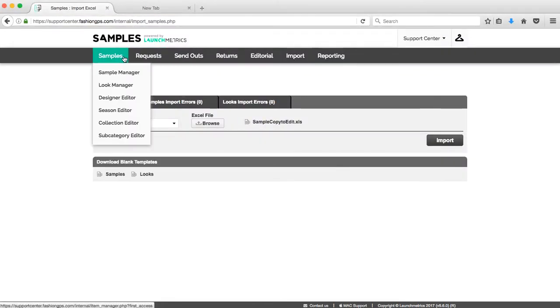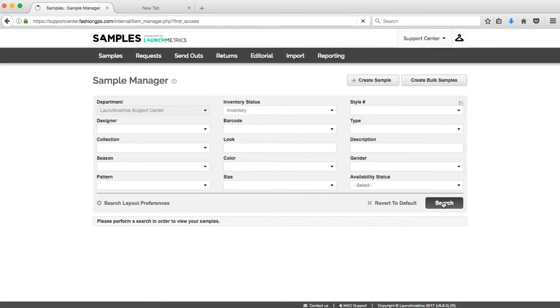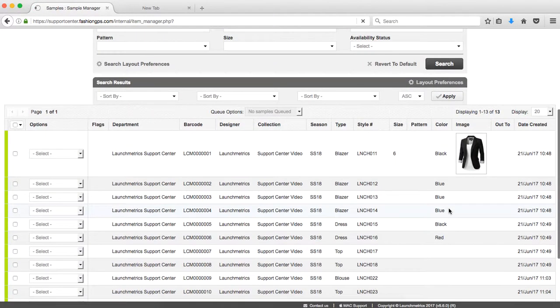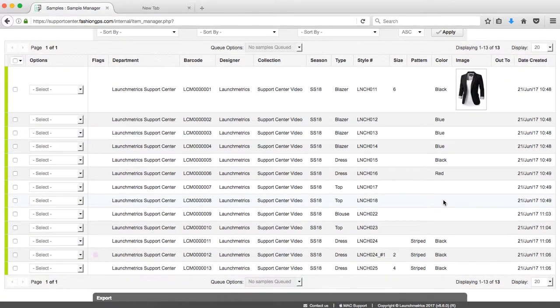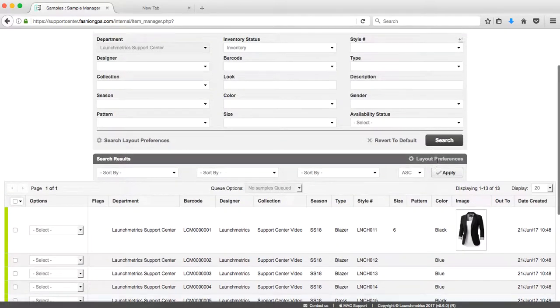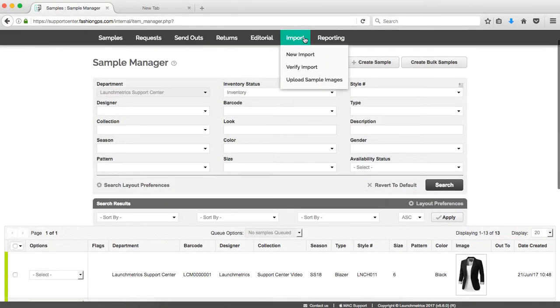So now I'm going to take a look back at our sample manager. We're going to see some of those updates and how those got reflected. You'll see that there's the color that was changed, and that was the main thing that we did make edits on in our export for update. So now I'm going to go to our upload sample images section, because I did make that update on our Excel to now be able to upload sample images.